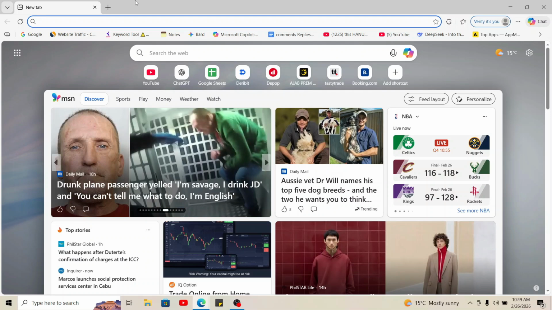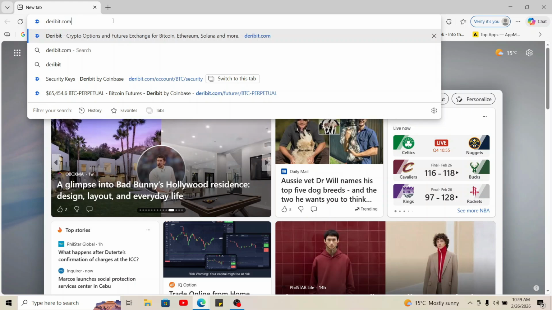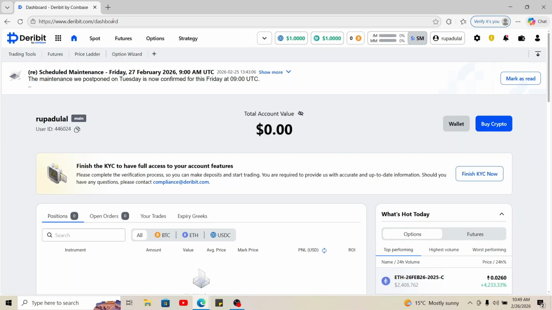First of all, open any web browser of your preference and type in Deribit.com inside the URL box and search. Make sure that you're logged into your Deribit.com account as well. And once you're logged in, you'll end up in the home page.